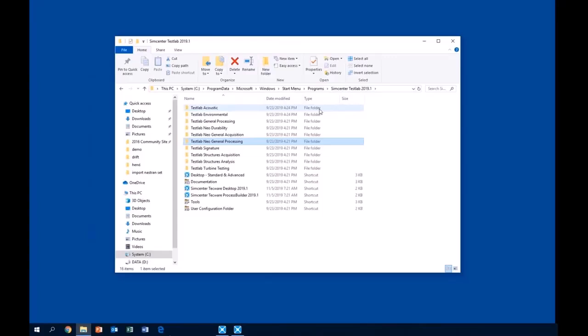And if you start using Neo and then you're like, well, I want to go back to something that I know how to do in Test Lab Classic, you can do that because the data project files, the .lms files, are compatible between both versions. So feel free to try one out versus the other.